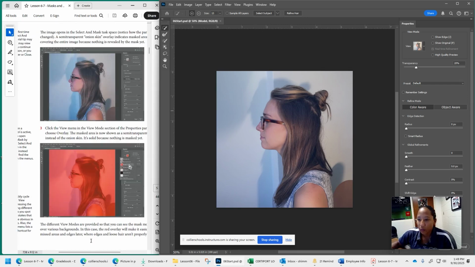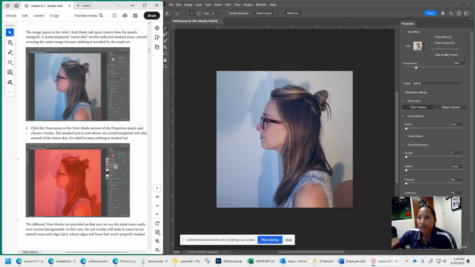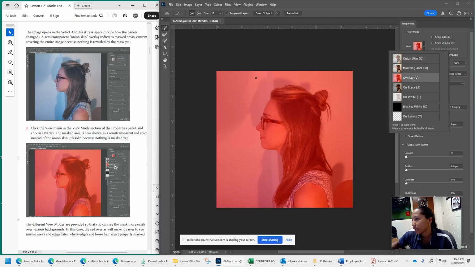And within that window, it says notice it's a transparent onion skin. Okay, so we want to be able to kind of see what it is that we're editing. So how you do that is in the view mode, and we're going to choose overlay. So this is the view mode up here, and you're going to choose where it says overlay. So this red part is overlaying what we're going to work with.